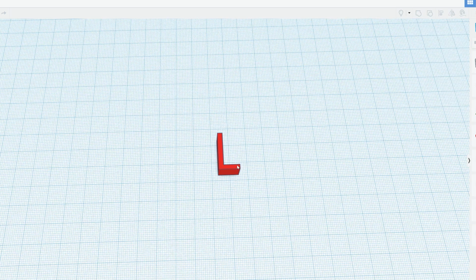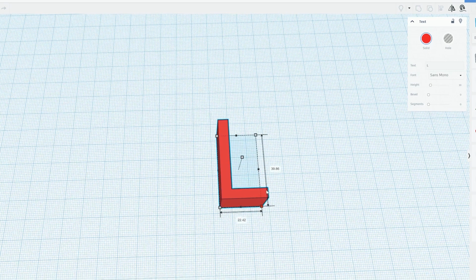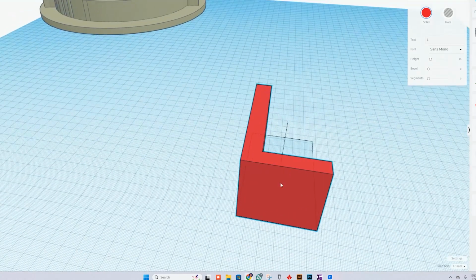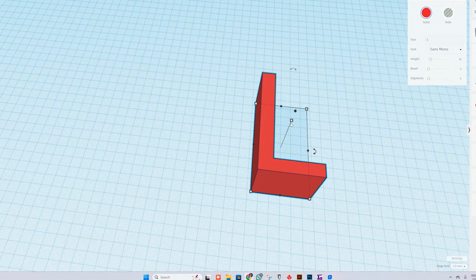Okay, so now that we've gone ahead and done that, we now need to make this bigger so that we have more space to see what's going on. And then once we're finished, we can go ahead and actually make this to the correct size that we're looking for. So the first thing we need to do is make our base.